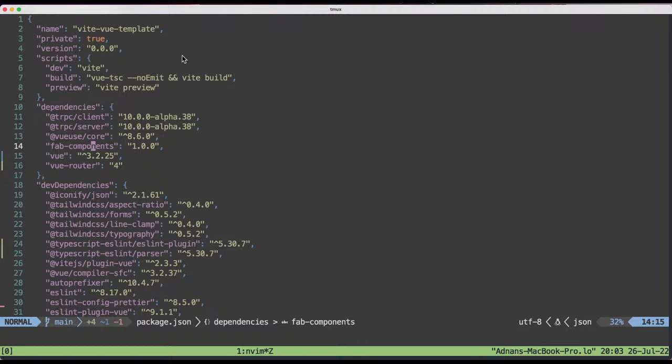So I'm going to publish Fab Components, but I'm going to have to do some work there in order to do so. I haven't published an NPM package before, I don't think. I can't remember, which means I probably didn't do it. And so I'm going to figure it out as we go.